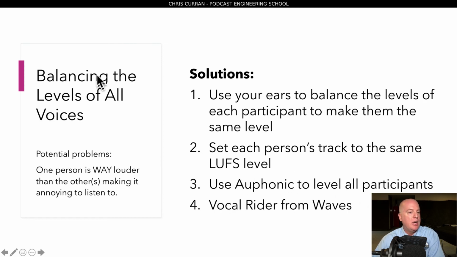Okay, let's keep going. All right, balancing the levels of all the voices. Well, this is important because the potential problems are that if one person is way louder than the others, it makes it very annoying to listen to. I think most podcasts in the world have this problem when there's an interview. Like the host might be really loud and then the guest's level is much lower. And it's not fun to listen to. You need to put the voices at the same level, make them the same volume. So it's easy to listen to.